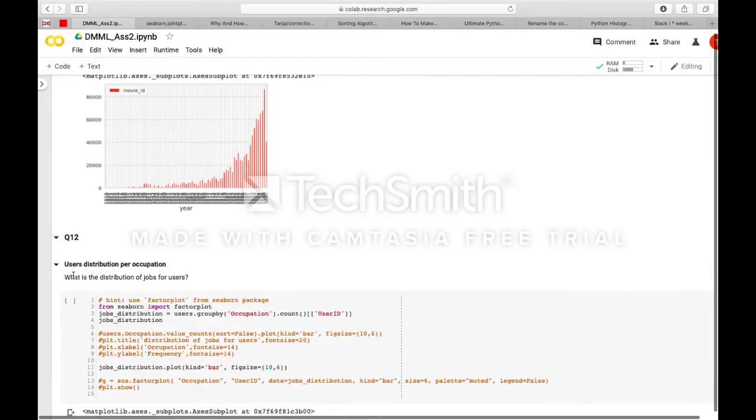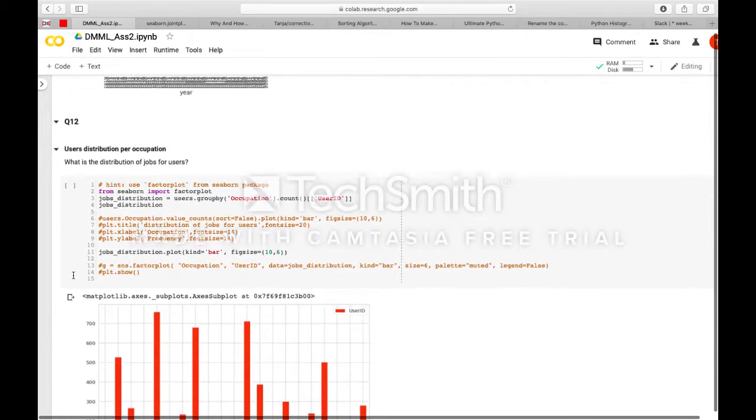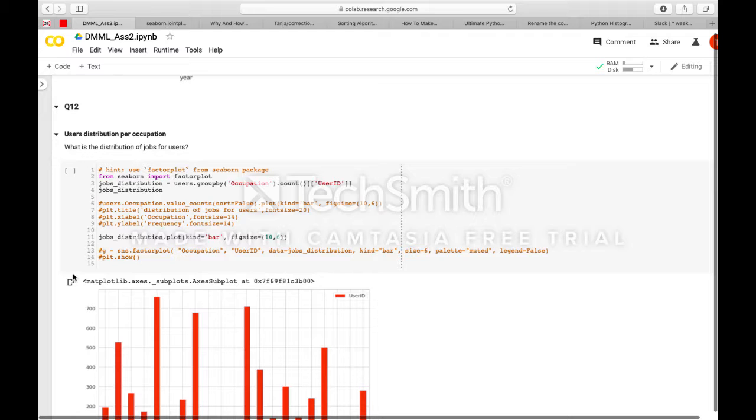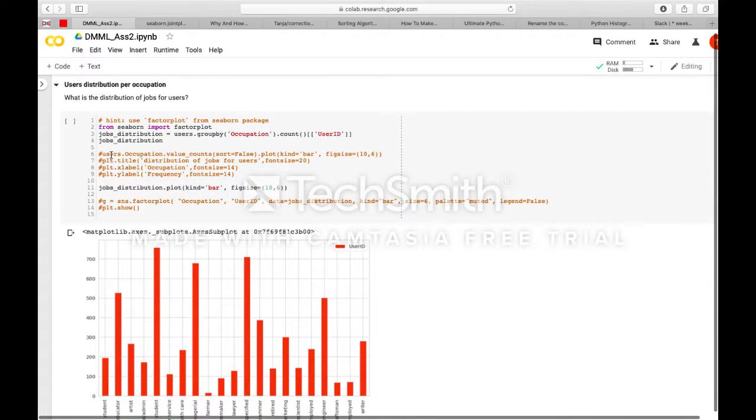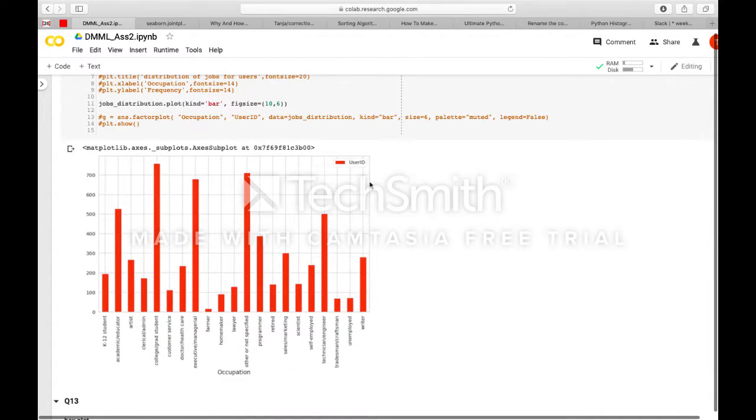Yeah, and then question 12 was about the distribution of jobs for users. So here I didn't figure out how to do a factor plot, because I tried all of those. I tried this too, but it didn't work. So my last solution was to plot a bar chart, as always. So I received this as a result, and I could see that college grad students was the highest occupation of most users.